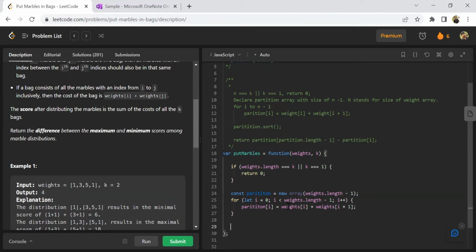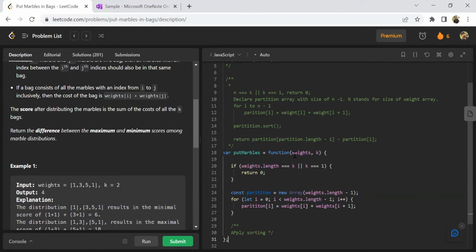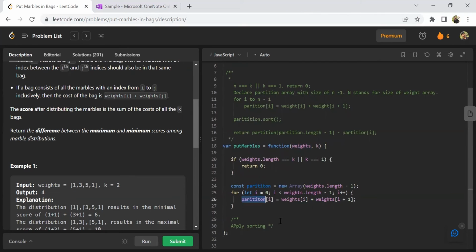So once the partition array is available, what you have to do? You have to apply sorting, right? Apply sorting. I'm doing ascending order: A minus B, which means ascending format, okay?